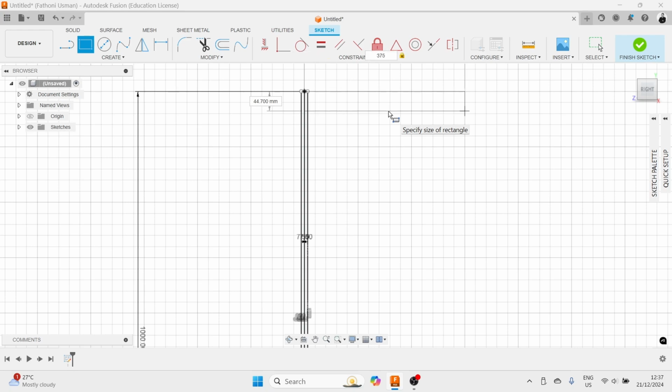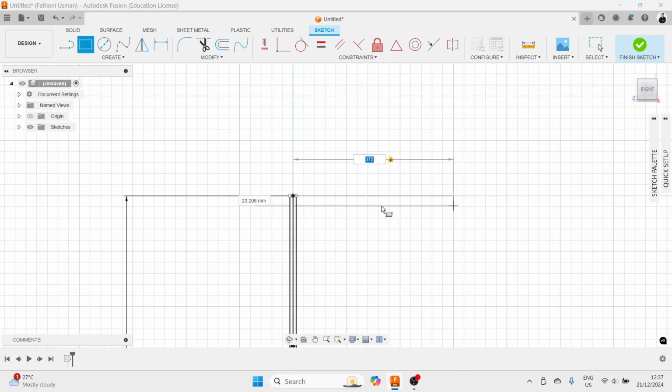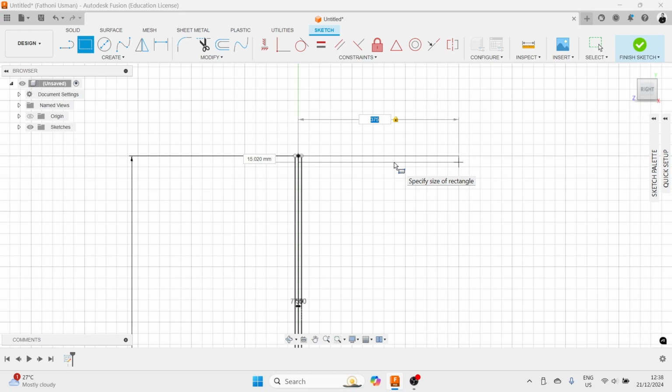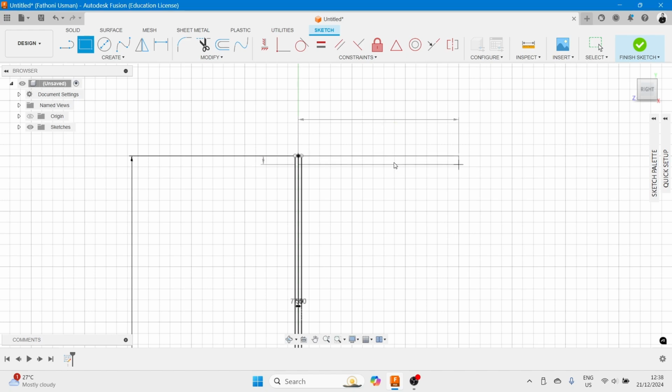Okay, and to pan my sketch, I press the roller of the mouse like that. So 375. Then after that, for the thickness, you can press tab, so it will activate the vertical dimension. The vertical dimension is 20. And then enter, like that. So then you can move this one to the other side here.